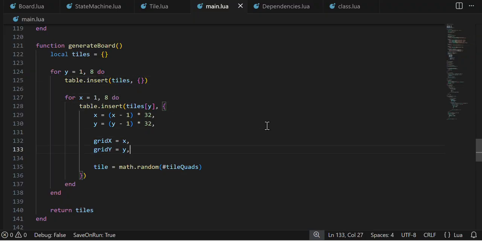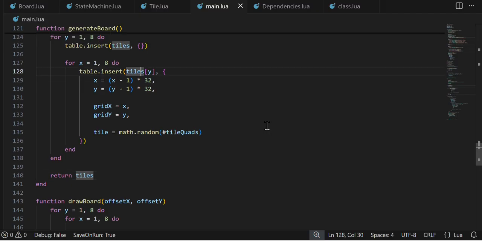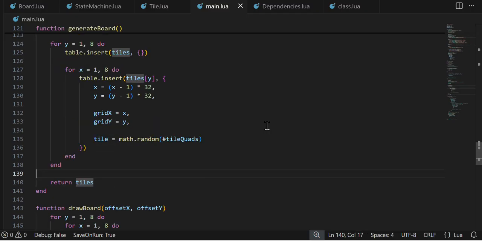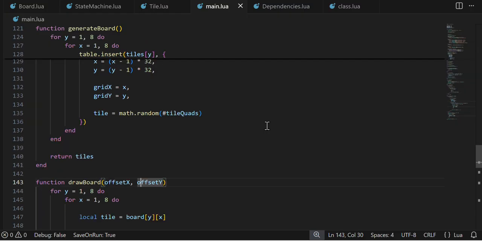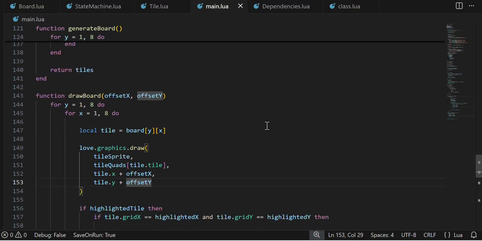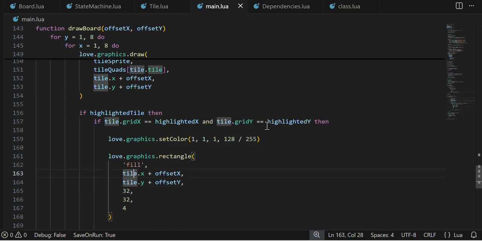And then for x is equal to 1, comma 8, it will do table.insert the y-axis of the tiles, and x is equal to (x minus 1) times 32, y is equal to (y minus 1) times 32, grid x is equal to x, grid y is equal to y. Then the style is equal to math.random of the tile quads, which will randomly draw the tiles, and will return tiles itself. Then in draw board, offset x, offset y, there will be a nested loop.